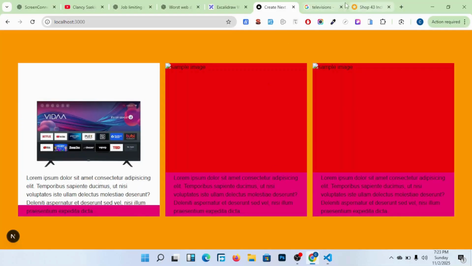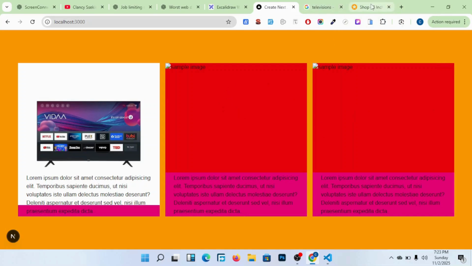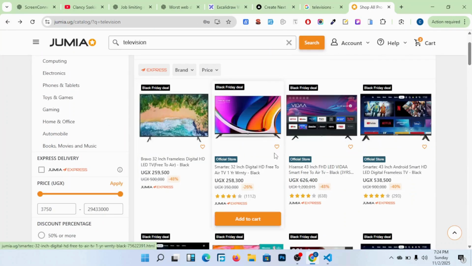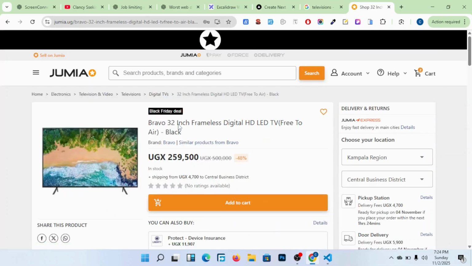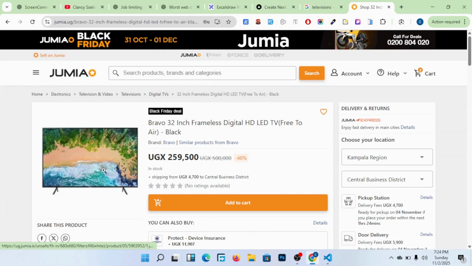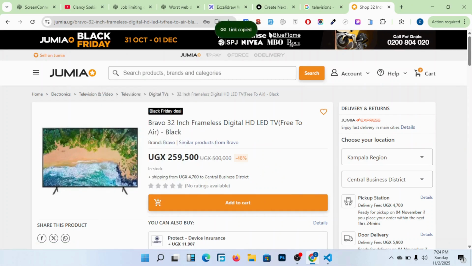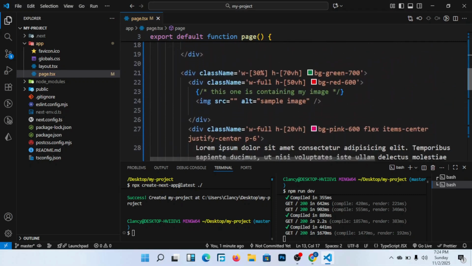I'm going to come here, also here. I can maybe choose another television. I fell in love with televisions today. I can maybe put fridges or smartphones, but today let me just use televisions. Copy link address. When I copy link address, I come and put it on the second container.